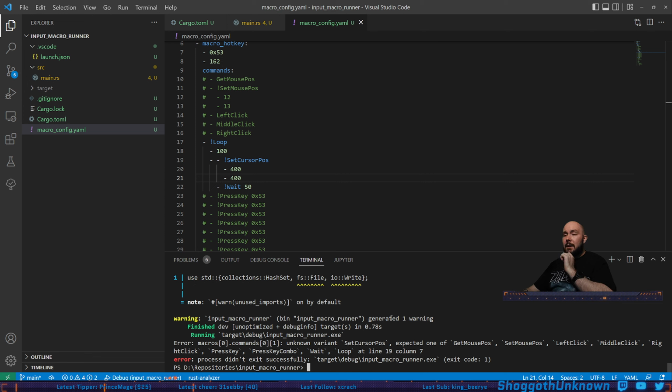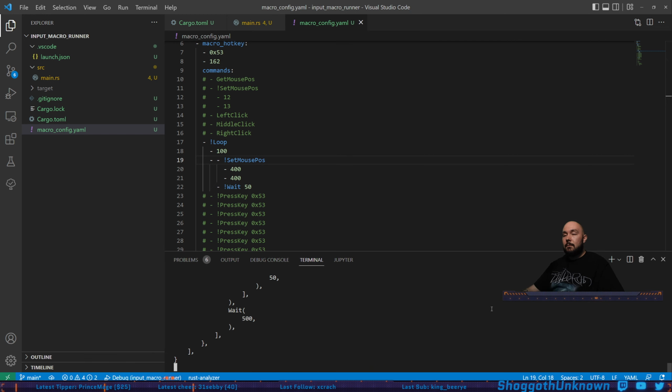Why are you mad? Oh, it's not cursor, it's mouse. There we are. So watch my mouse. I keep trying to move my mouse away and it just pulls it back to that spot because it is correctly setting the cursor position.